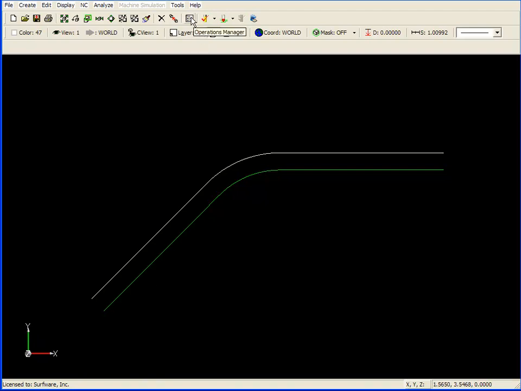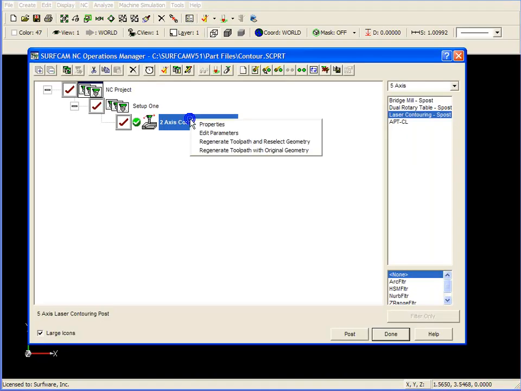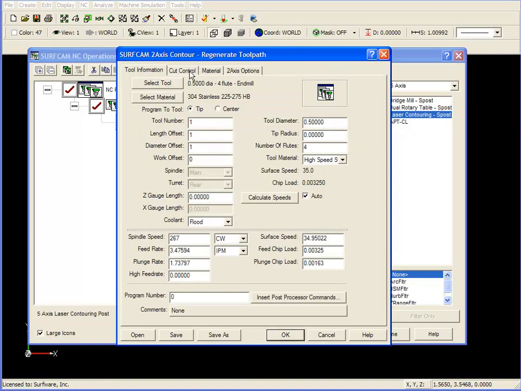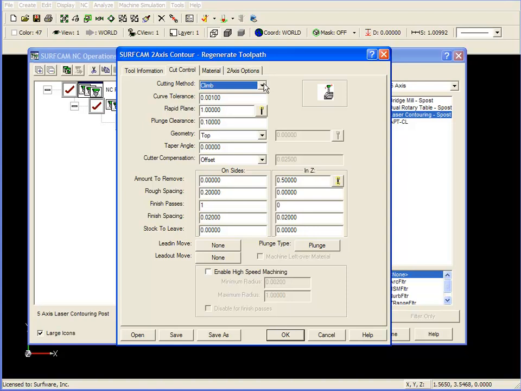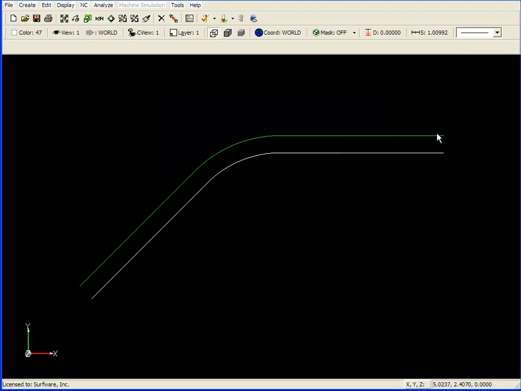If I go back to the Operations Manager and I right mouse click and I say Regenerate Tool Path with Original Geometry by left mouse clicking on it, I can go to the Cut Control tab and I can change the cutting method from climb to conventional. Click OK, and the path is now conventional milling on the outside of the profile. So to review once again, whether you climb or conventional mill on the inside or the outside depends upon what end of the profile you chain from.